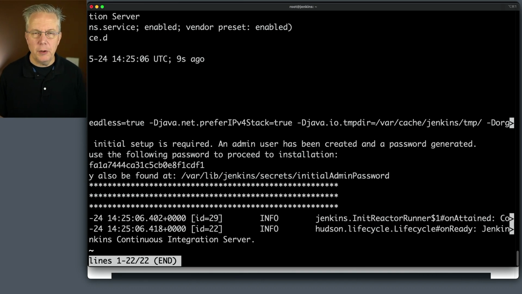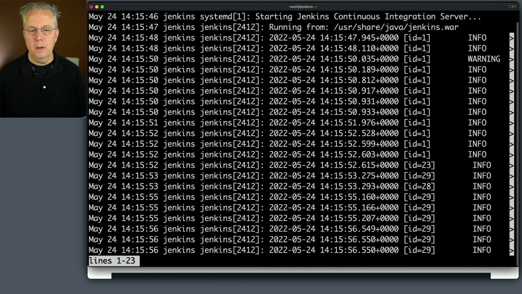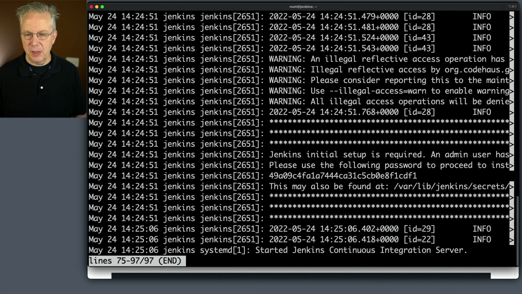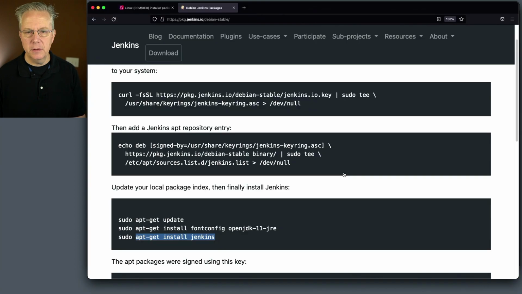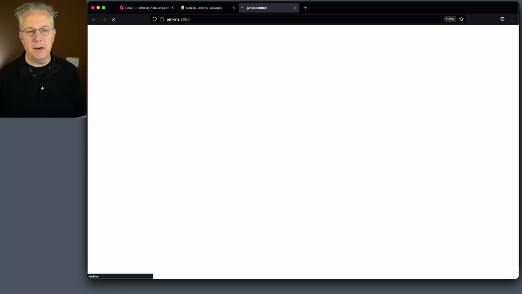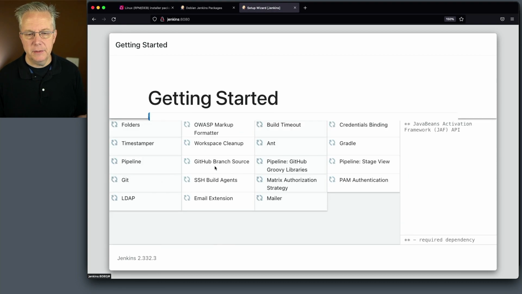But what if I wanted to look at my full log? Well, now that we're using systemd, what we can do is run journalctl -u jenkins. And this is going to show the full log for our controller. And if I jump to the bottom, I did a Shift+G, we can see that the initial setup is required. Here's the password that we can use. I'll just copy that. Let's flip over to our browser. If we open up a new tab, what we're going to see is Jenkins on port 8080. That's how I have it set up. We paste in that password and click on Install Suggested Plugins.